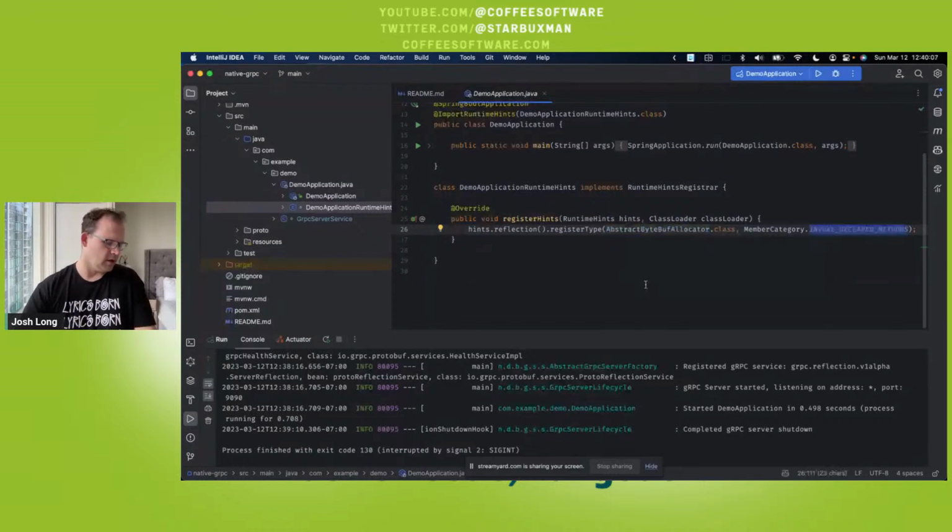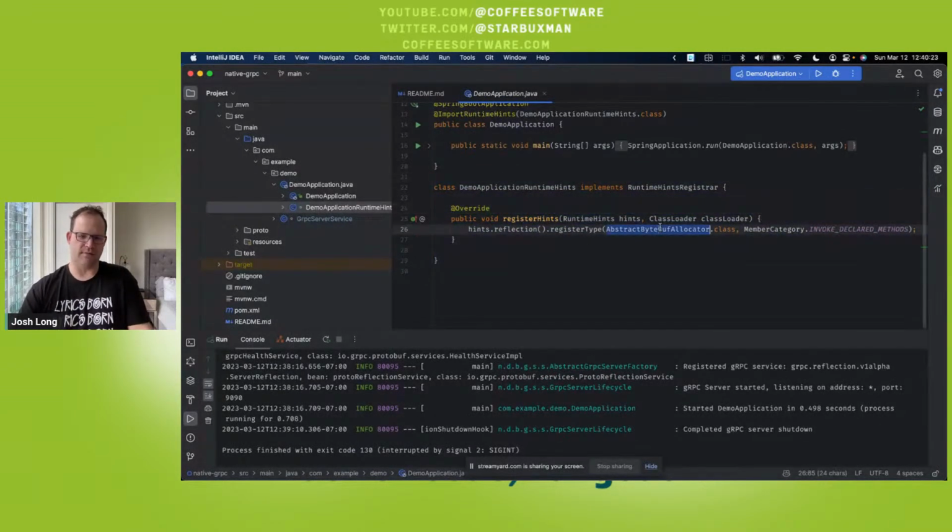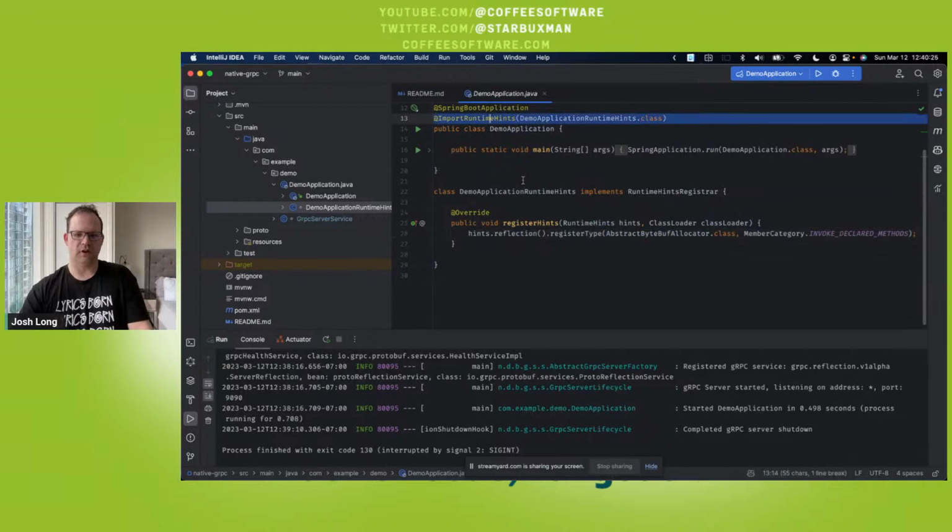This could very well be in the Oracle GraalVM reachability metadata repository, and I don't know why it isn't yet, but I tried commenting this out because this example is from January and it was still required. So it broke if I didn't have this. So he's just registering that runtime hint with this one line.